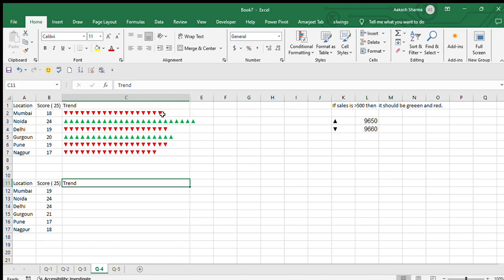And if the value is greater than or equal to 20, then it should be green. But I don't want to highlight the cell, I want to highlight the icons. You can see the up and down arrows, right? For that we have the codes 9650 for the up one and 9660 for the down one. How can I do that?